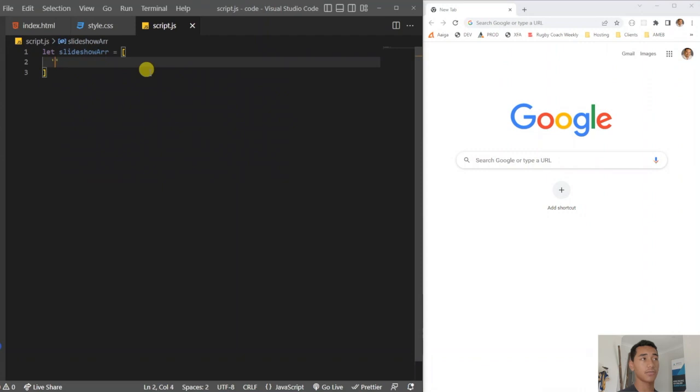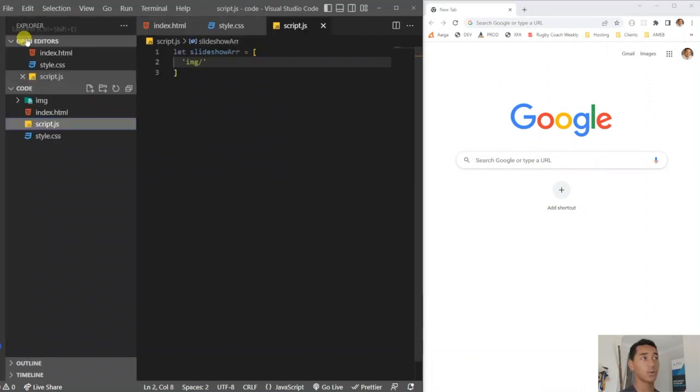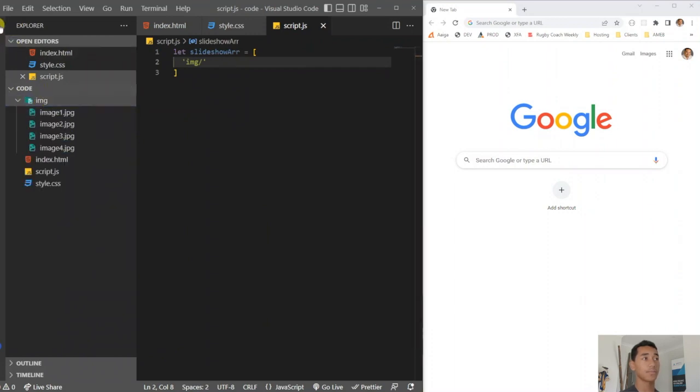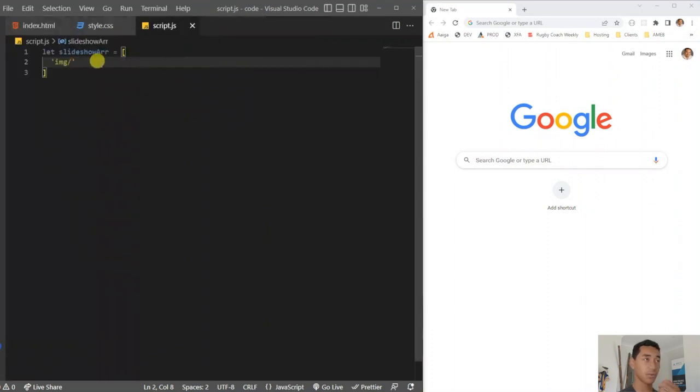So, just to show you, I have a folder here called images, and I have 4 images within that folder. So that's the images that we're going to be using today. Image 1.